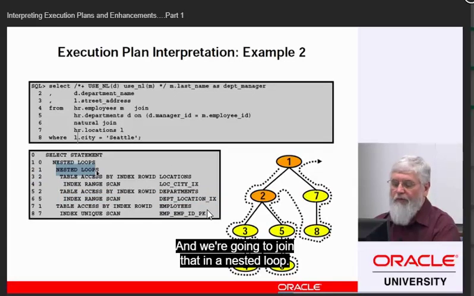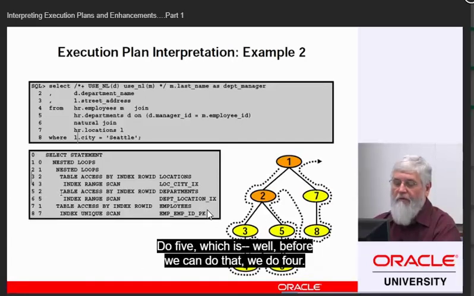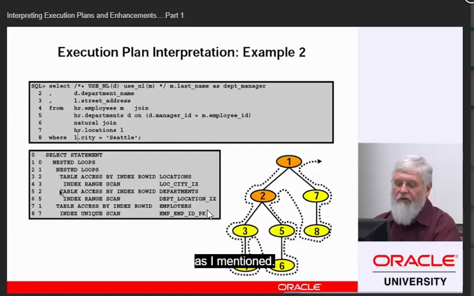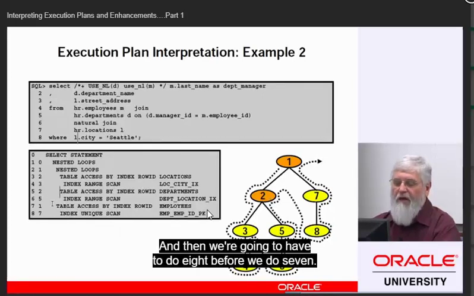Then we need to do the other side, do 5, but before we can do that, we do 4. So we go to the bottom, do 6, which is an index range scan in department, as I mentioned, and then we do 5. That allows us to complete this. And then we're going to have to do 8 before we do 7. So it does the index unique scan on the employee ID. And then if it gets a matching row, we join it with the result of joining the row from this to produce the output set for this particular table.